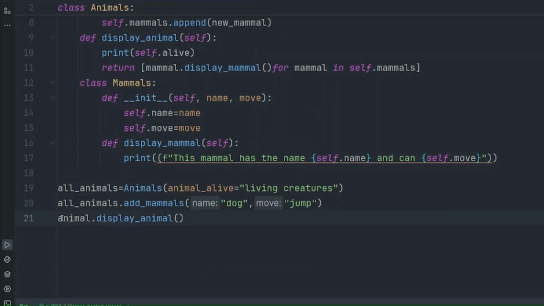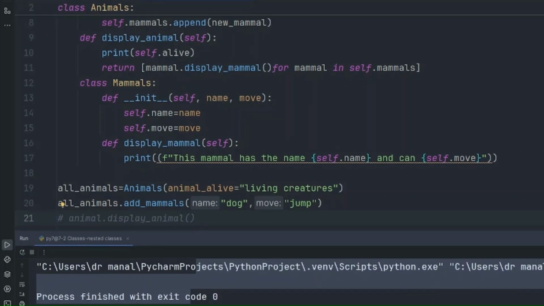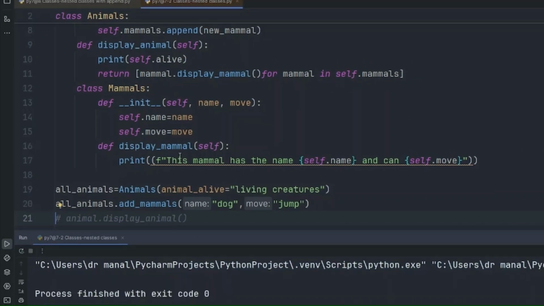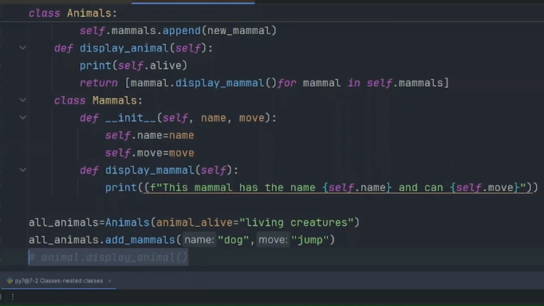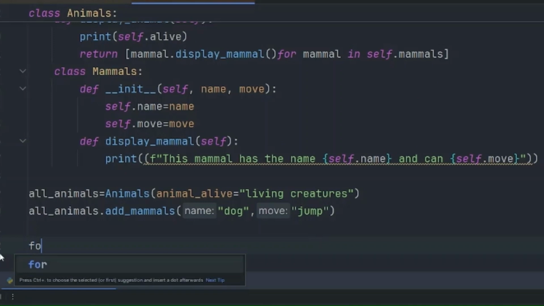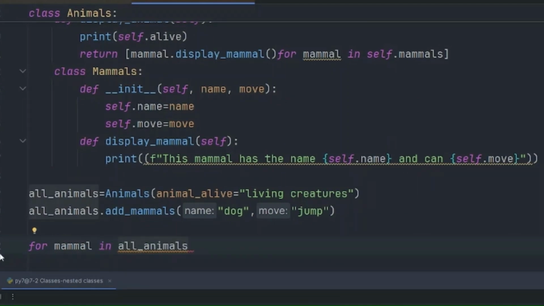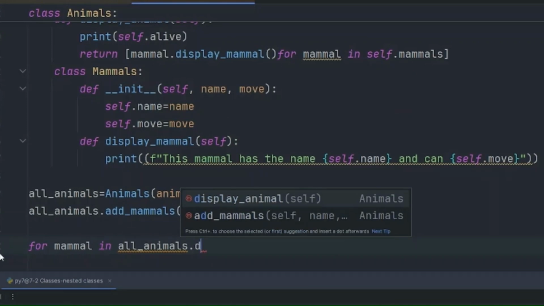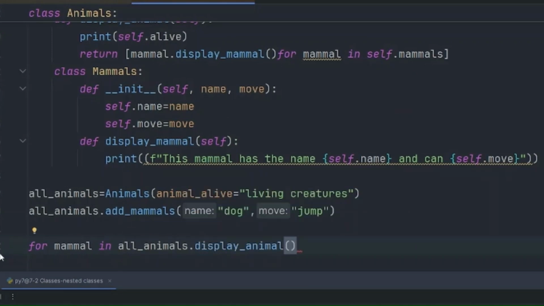Now, before having a run now, let's have a comment here, control \. Let's have our output here and have run. This means we have no errors, so we can continue. We need to display the animal function. So we write here for every element which is called mammal, in all animals dot display animal colon print mammal.